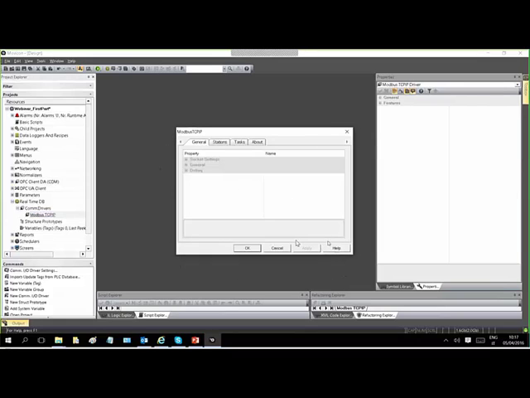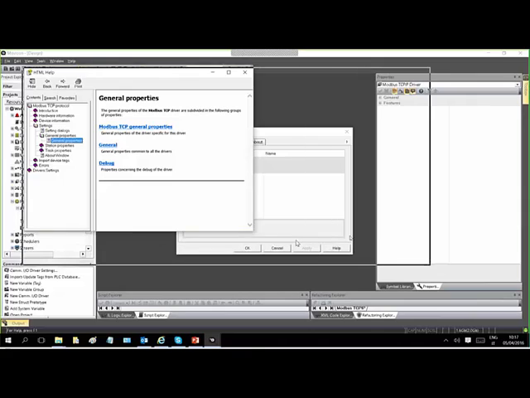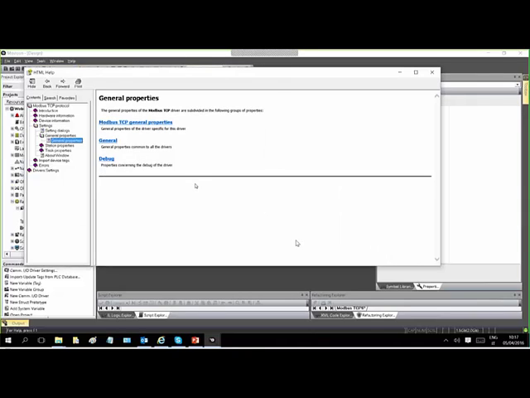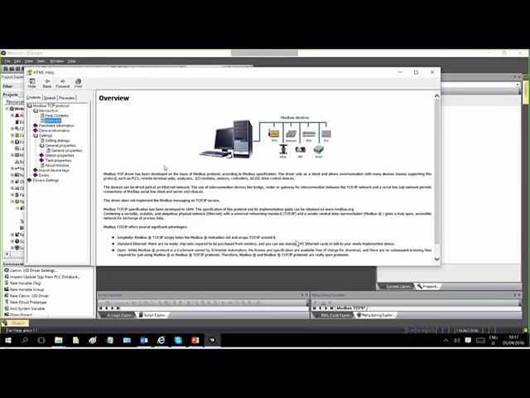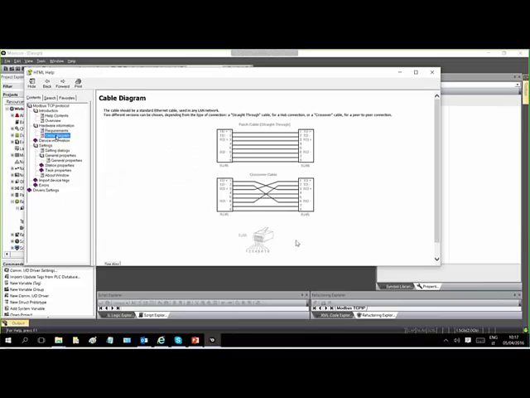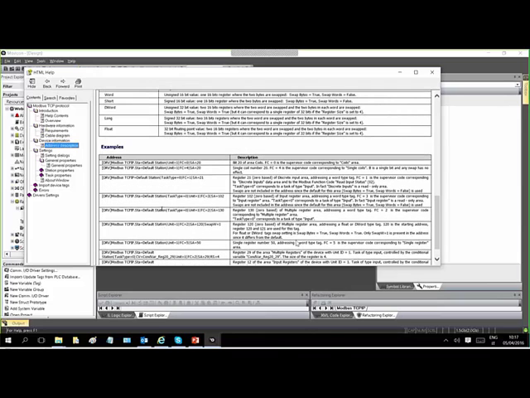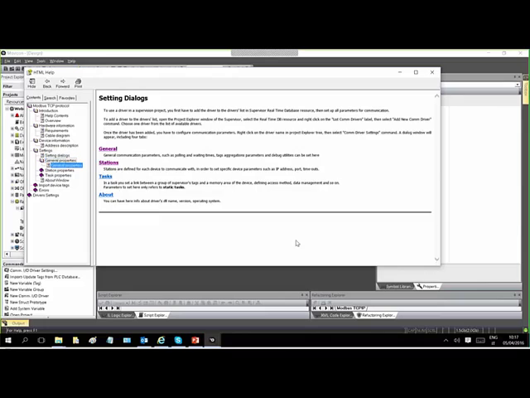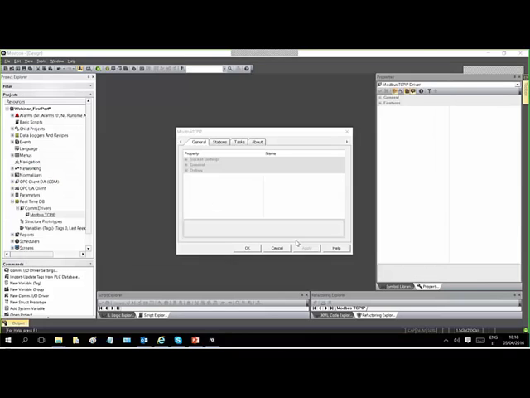Let me address you to the help. Double click help. Here you have really good information for each driver. There is a specific help for each driver. We have an overview talking about the protocols. We have the hardware information, requirements, the cable diagram, tested devices. In case of a particular pinout, the cable diagram could be interesting. The address information with examples, and all the specific settings for all the properties of the driver. So the help is here.